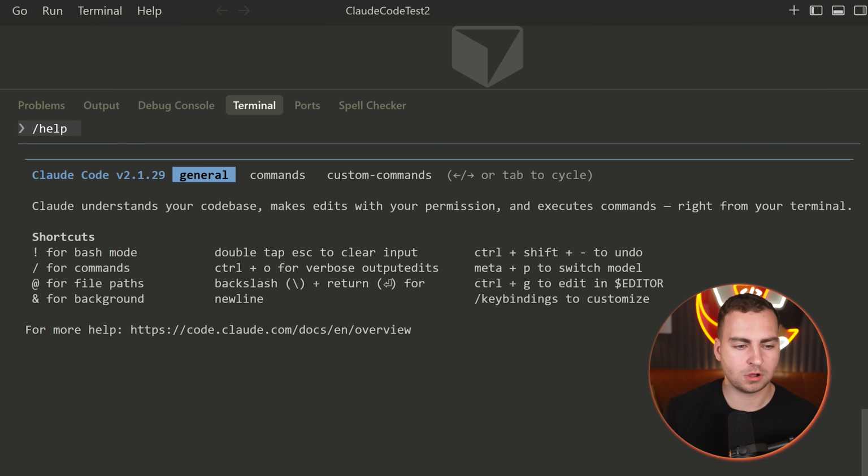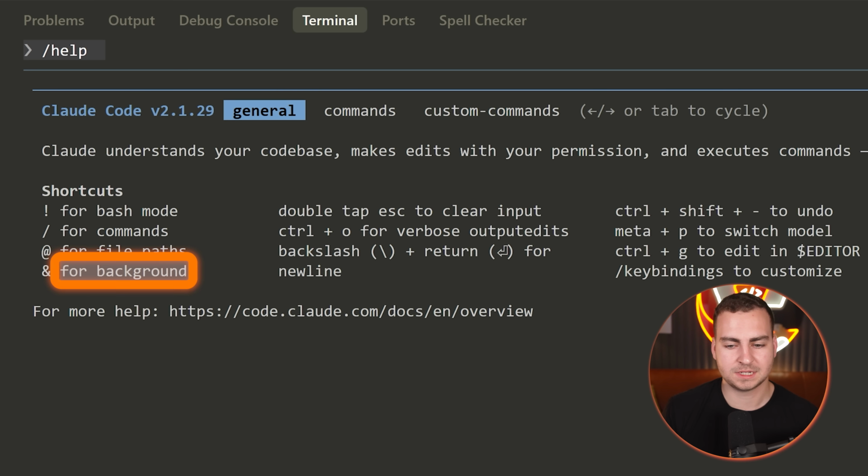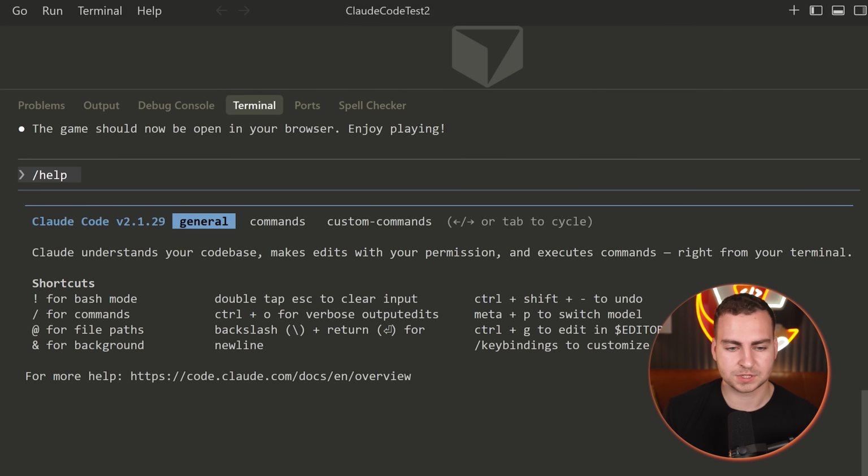So you can see that I can toggle between a few different things here. And you'll notice that if I put an exclamation point, this is going to put me in bash mode. If I do a /, this is going to allow me to type different commands. If I do an @, this is going to allow me to reference various files or paths. If I do an ampersand, this is going to be for background tasks or keybinds or whatever that says. I think so. For background, new line. Not exactly sure what that means, actually. I've never used the ampersand.